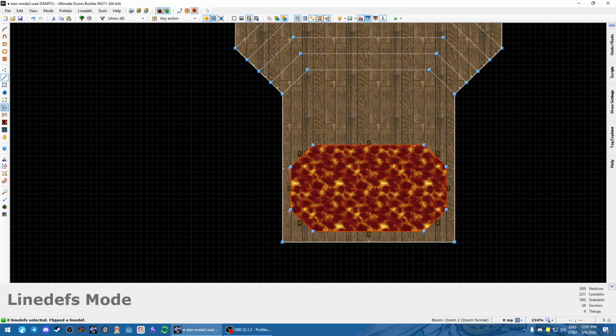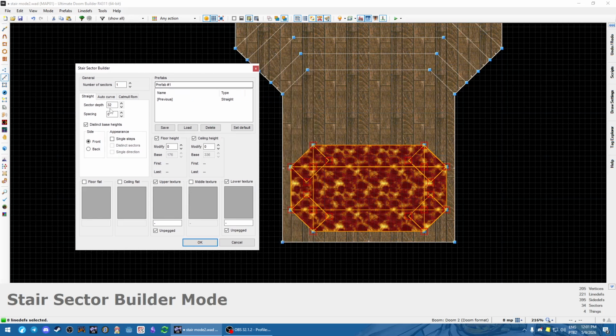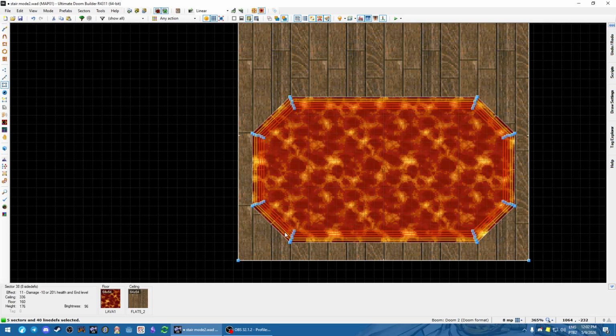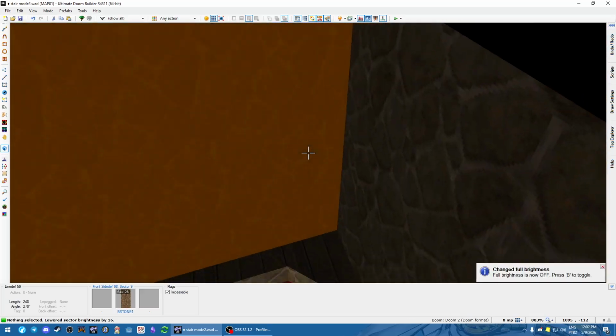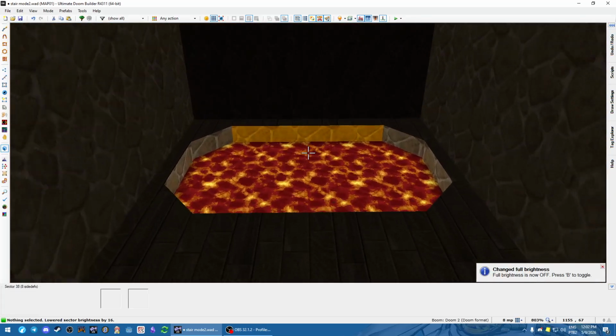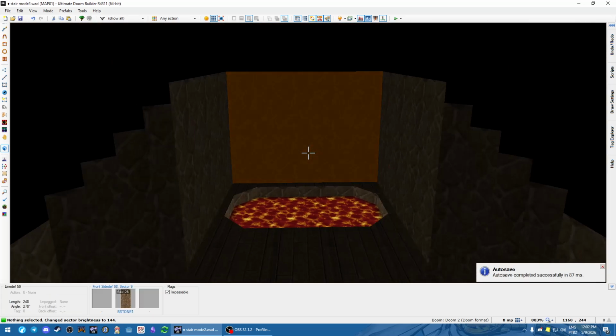Then you have to select this, go into stairs mode, do a very small sector depth, like 4 or 2, and then you make like about 5 or 6 lighting steps. I'm gonna do 5 because it's the center plus 5. So I'm gonna make this very bright, and then I'm gonna go around decreasing the brightness with each sector, and this is what that looks like. You see?